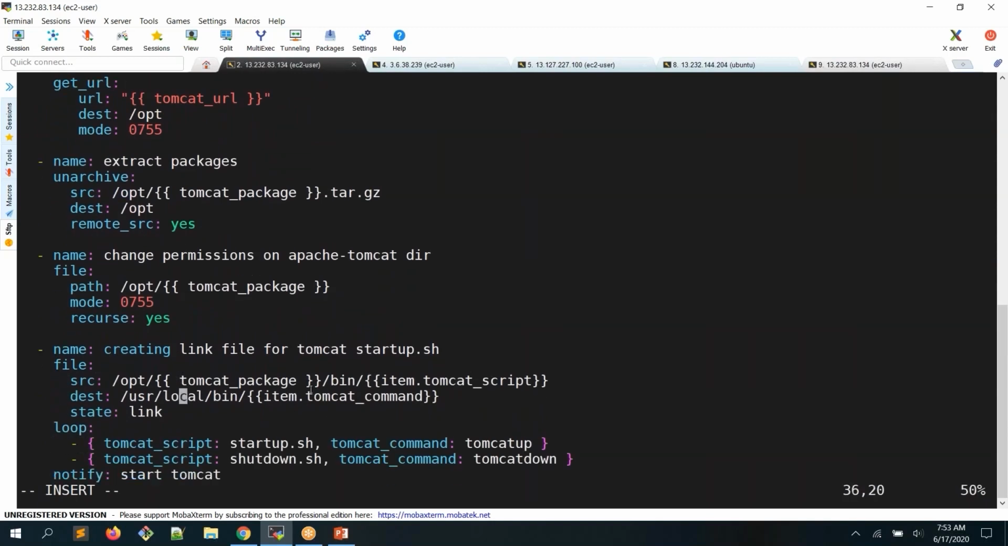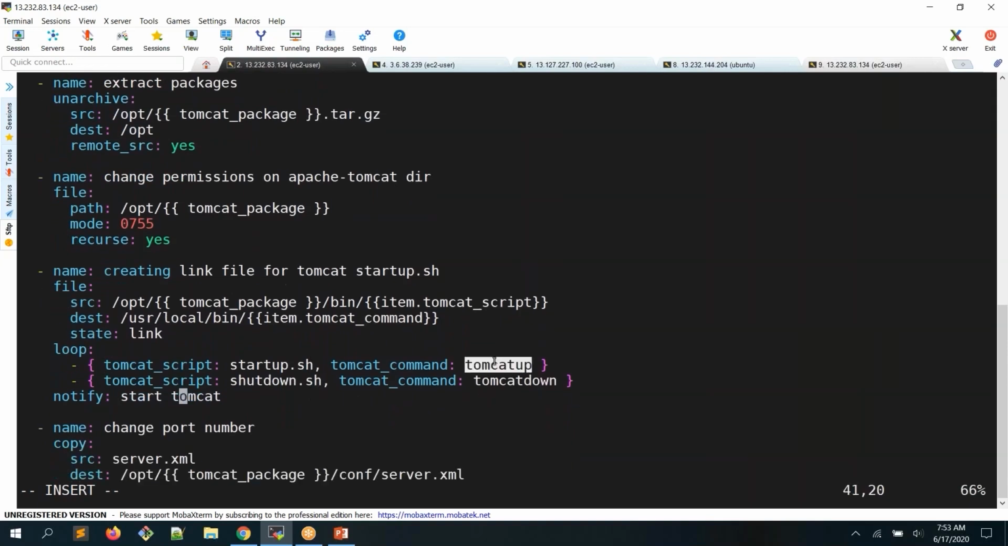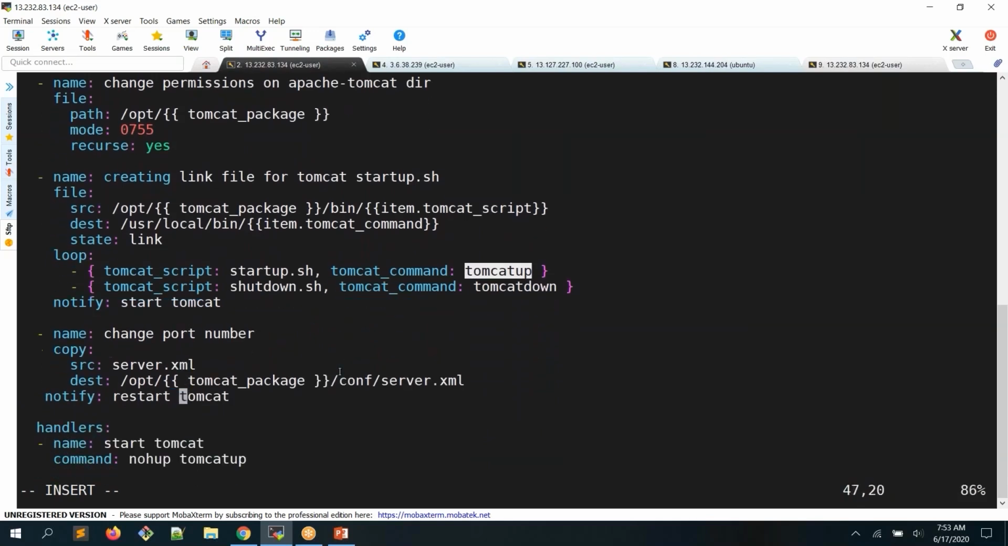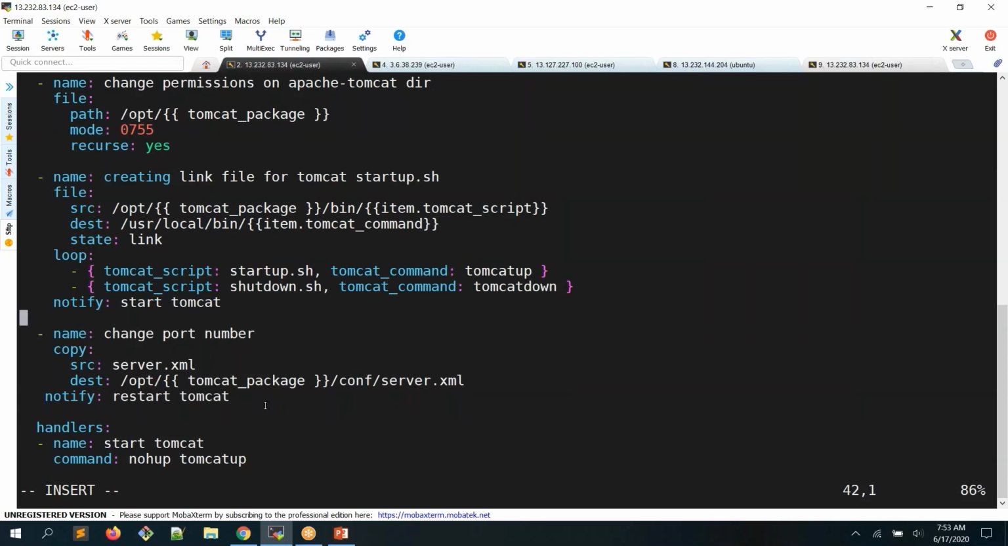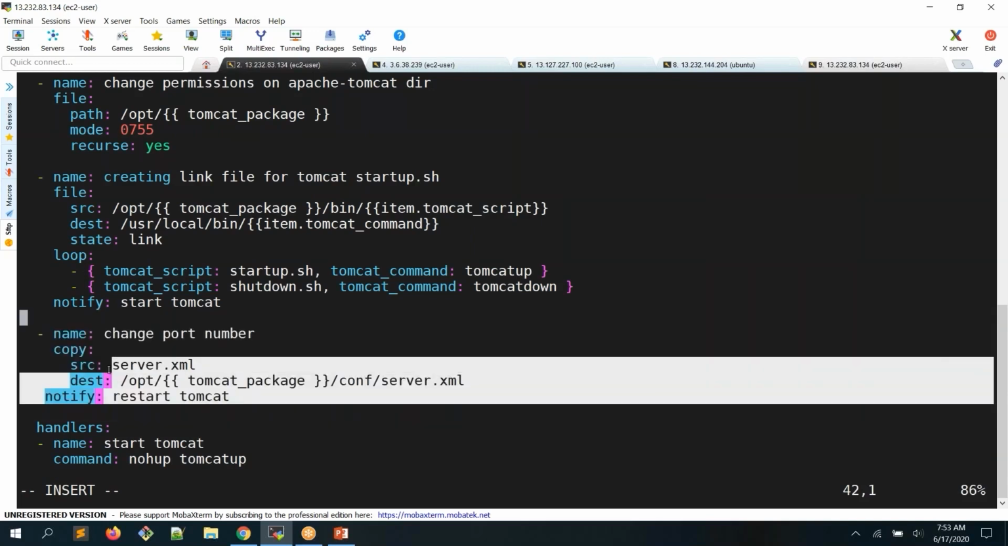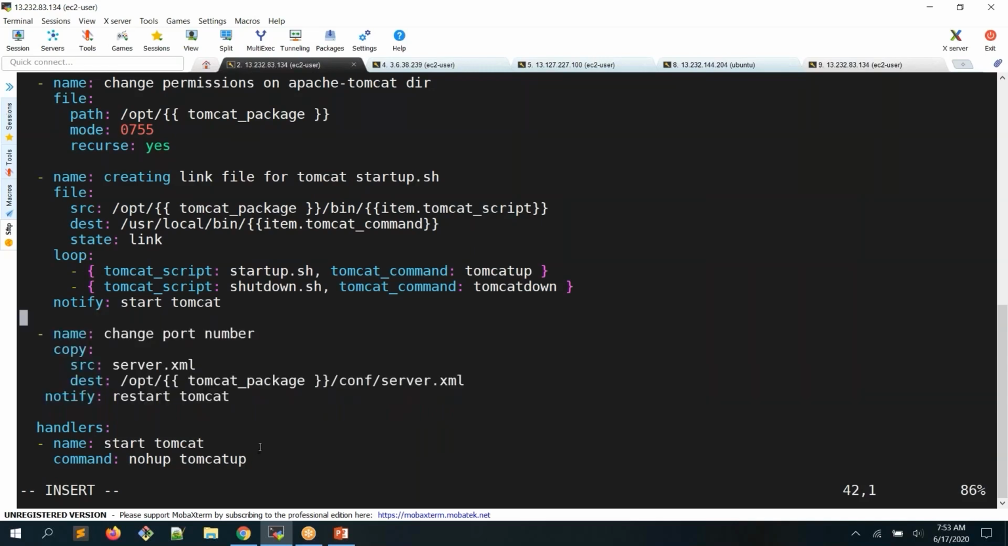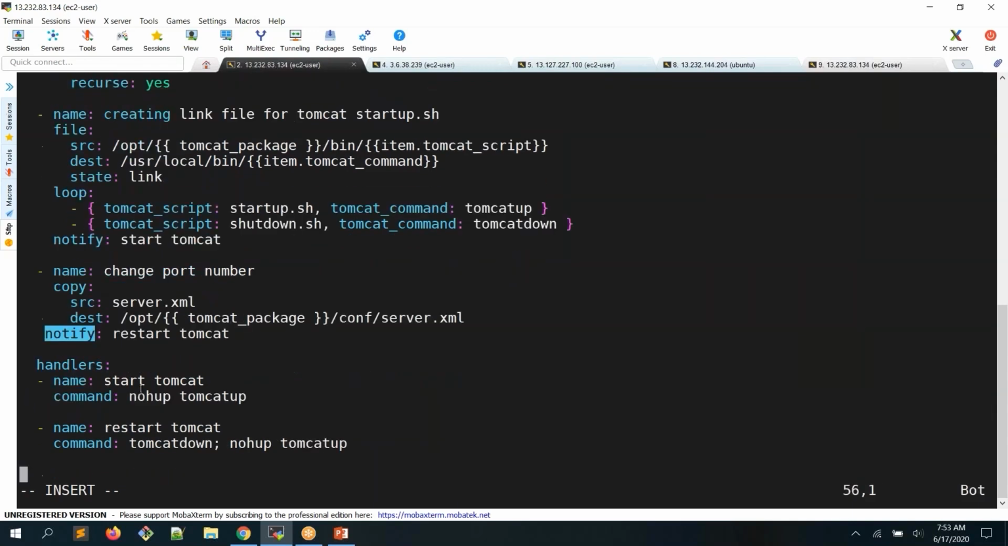Once we have created the link file, we were not able to start Tomcat with the up command. We are going to see that today. I missed troubleshooting that one, but once that is done, we can start our Tomcat services. Once we have started, again we are changing the configuration, the port number 8080 to 8081. If you are changing your configuration of Tomcat, you need to restart it. Then your notify will get executed because we are changing this, and it is going to stop your Tomcat and start the Tomcat. All right, that is what it is going to do.